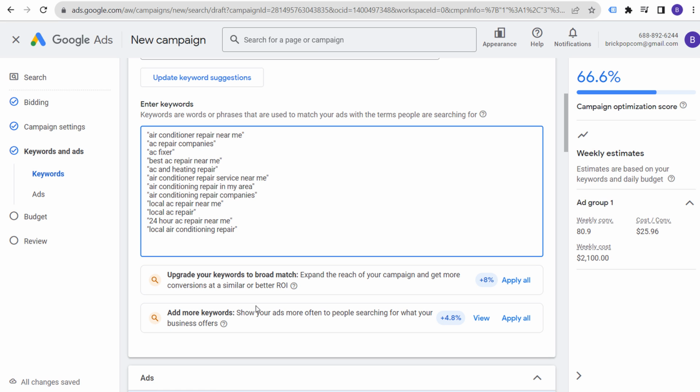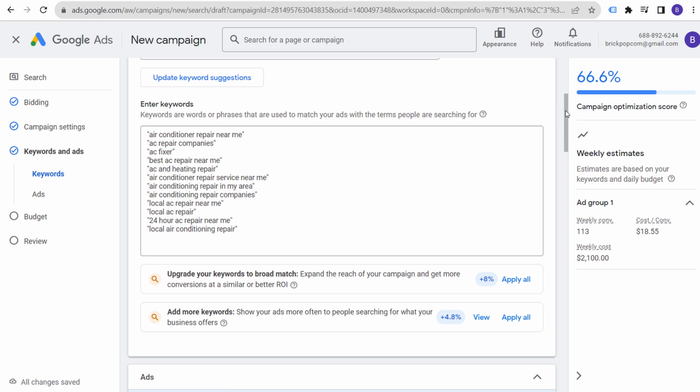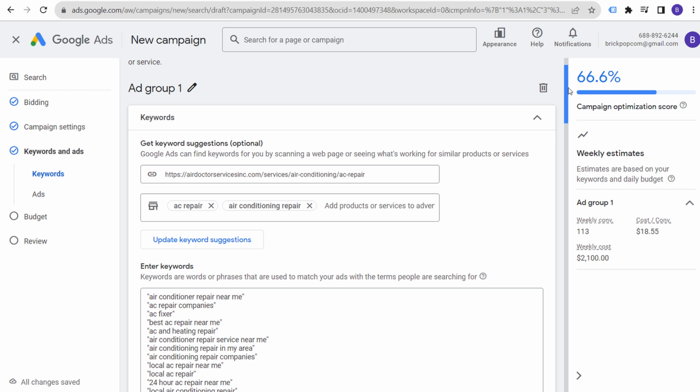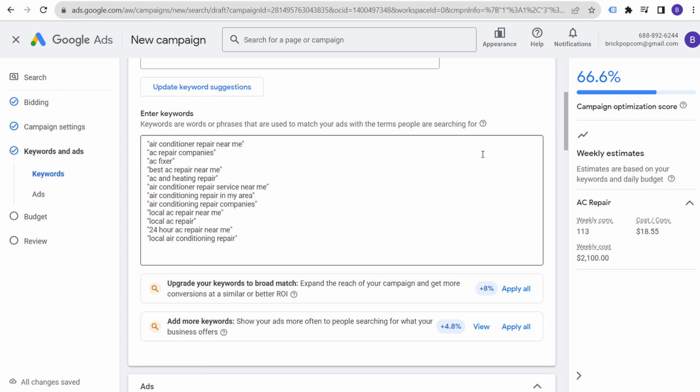The problem with using broad match keywords, and you'll see upgrade the keywords to broad match, is it does expand the reach of your campaign, but it also includes a lot of irrelevant keywords. When you're spending a lot on your cost per click, when you are targeting things related to HVAC, it is going to end up driving up your costs. So we have our ad group 1. We can name our ad group here AC repair. Okay, and we'll scroll down.